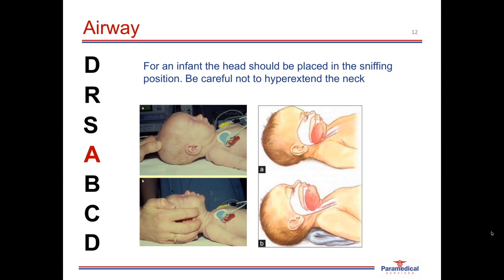Another method of opening the airway, instead of tilting the head back or doing a jaw thrust, is actually putting an object such as a towel underneath the shoulders to elevate the shoulders slightly, and again opening up the airway passages, like you can see in the picture on the right hand side of the screen.